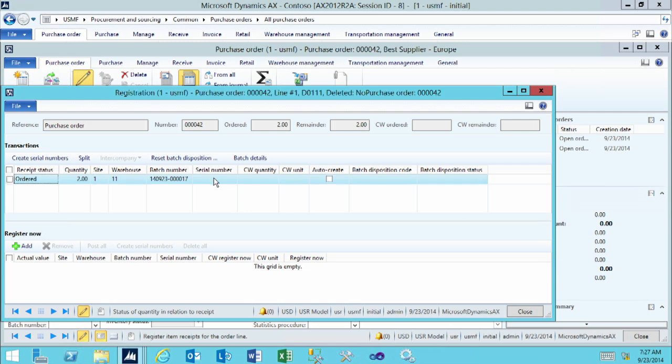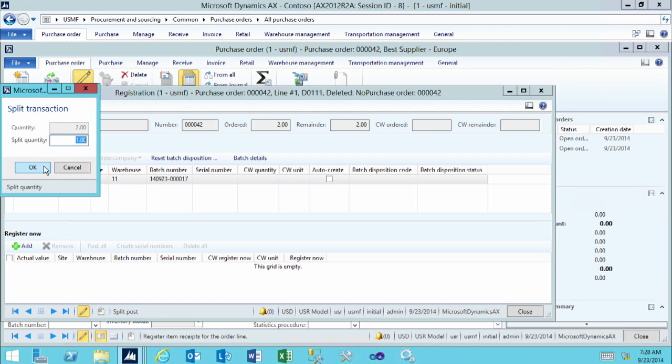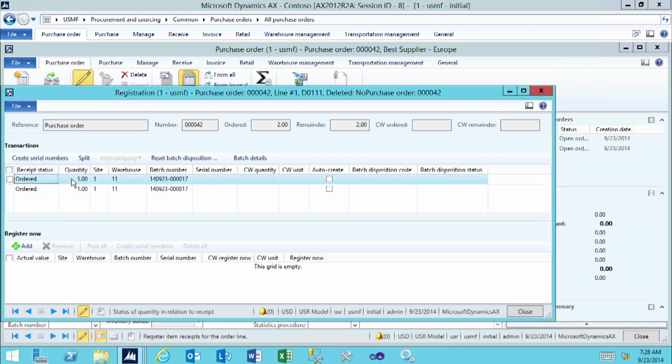This will open a new screen, and I'm going to register 2 different serial numbers. So I need to split this. I'll click the Split button and split a quantity of 1. Now you can see I have 2 lines.